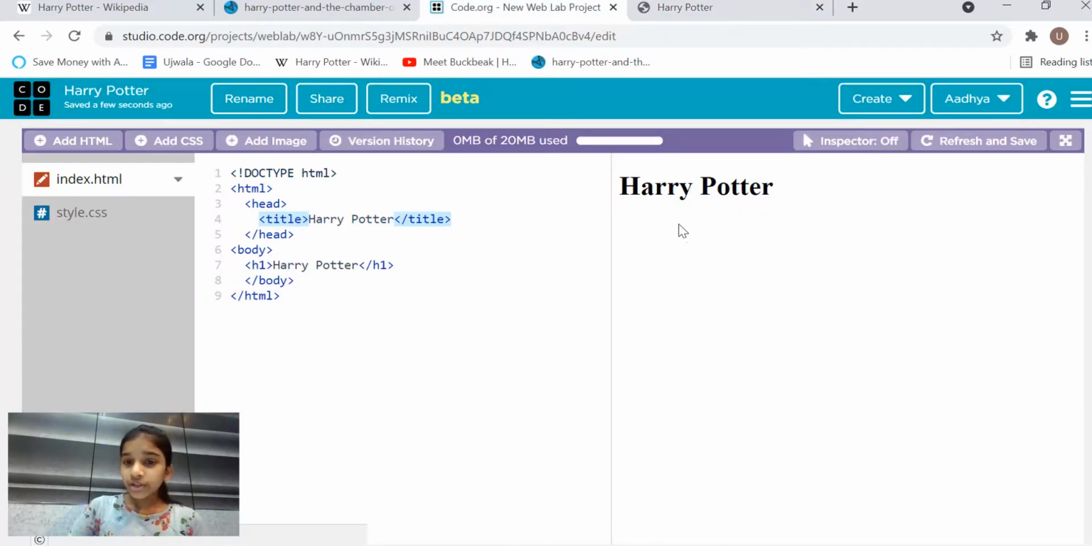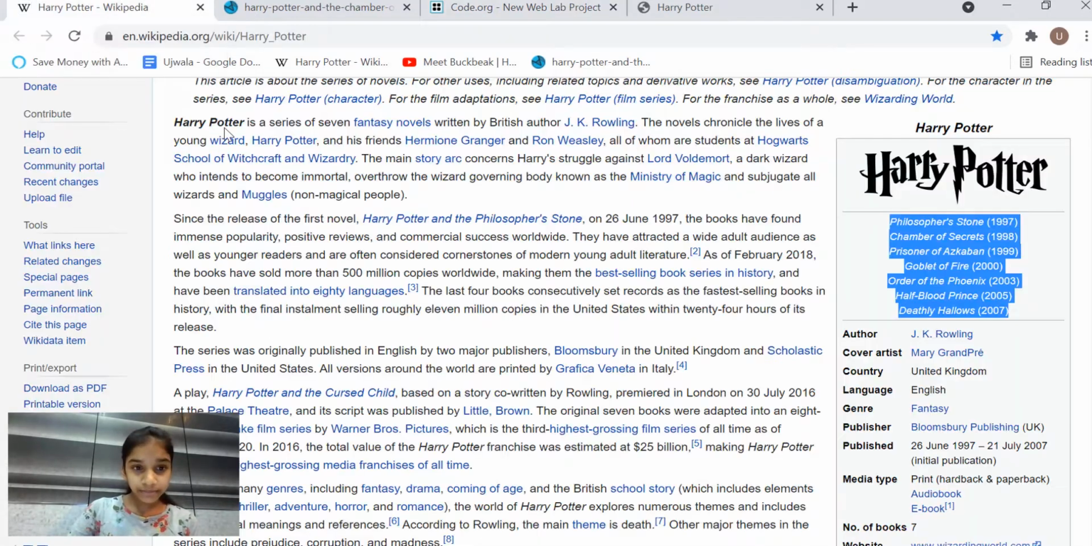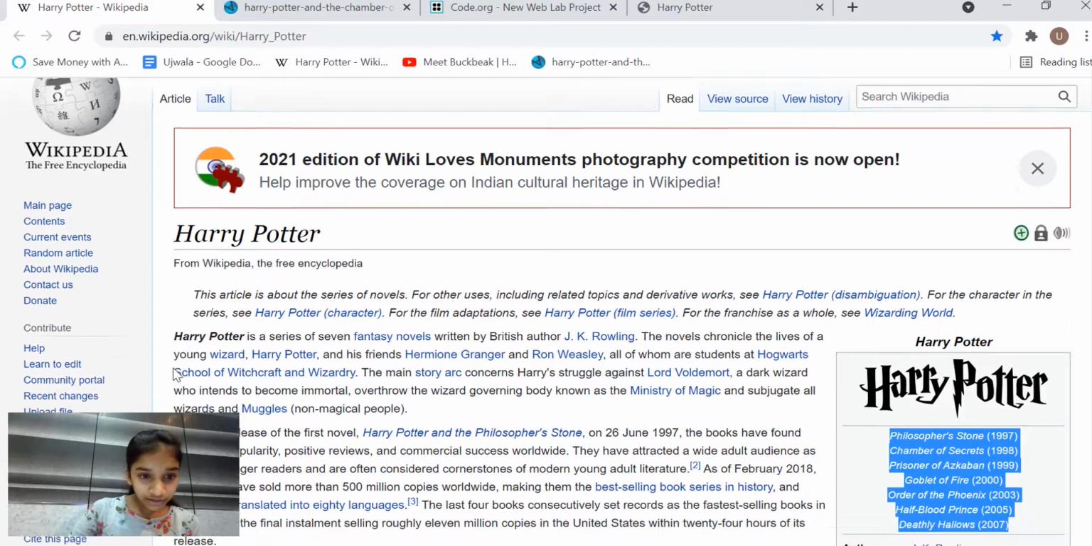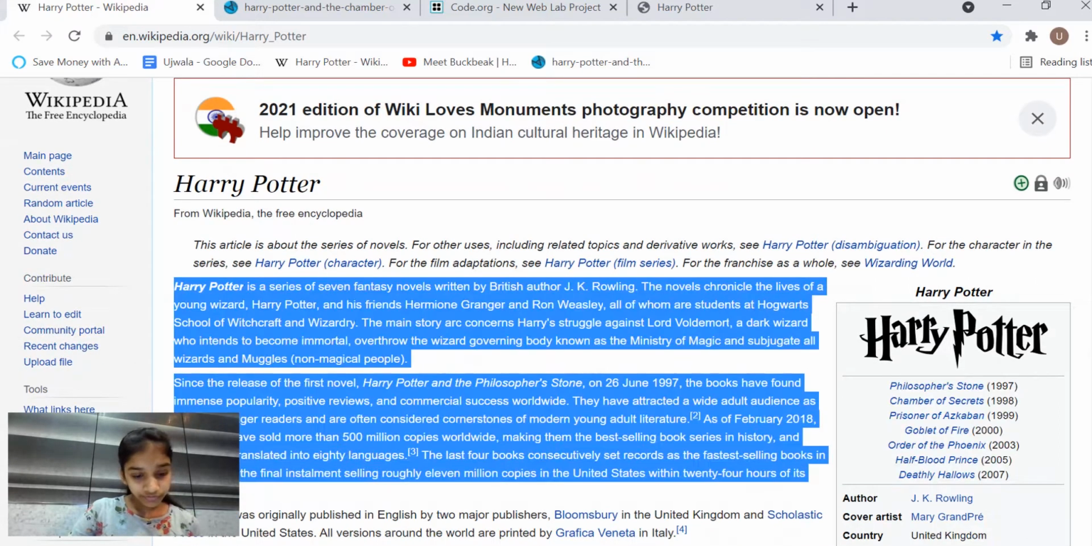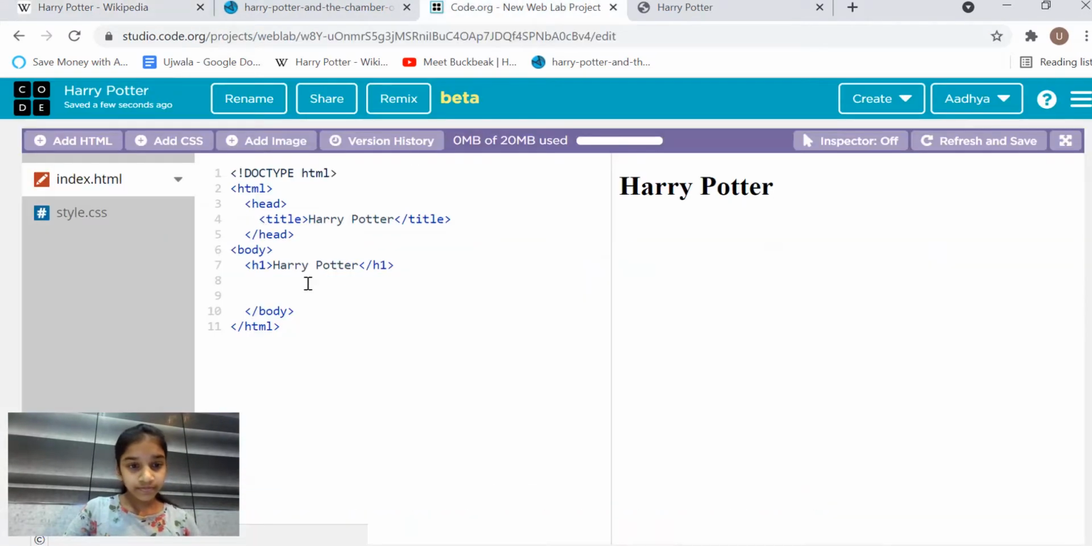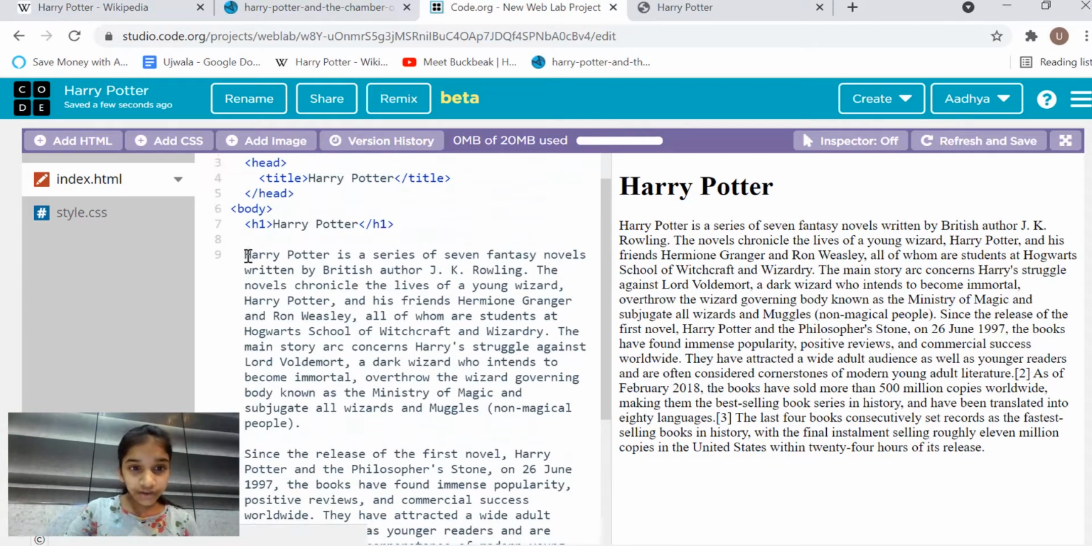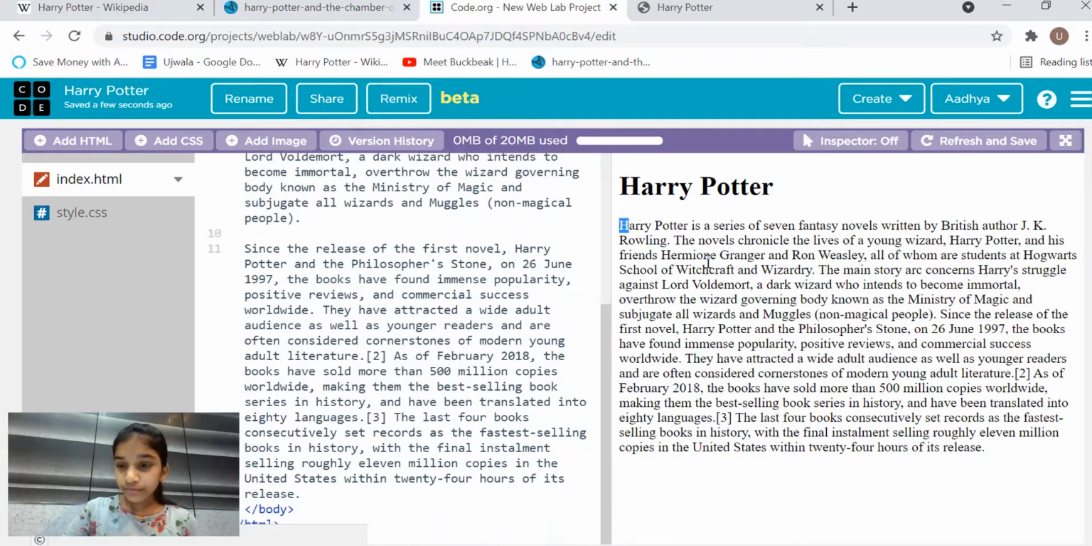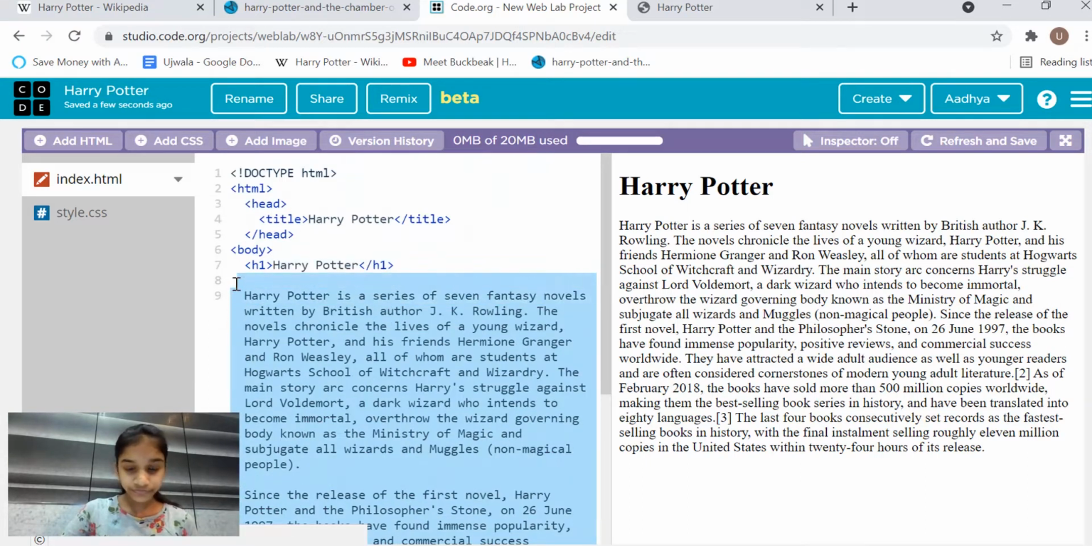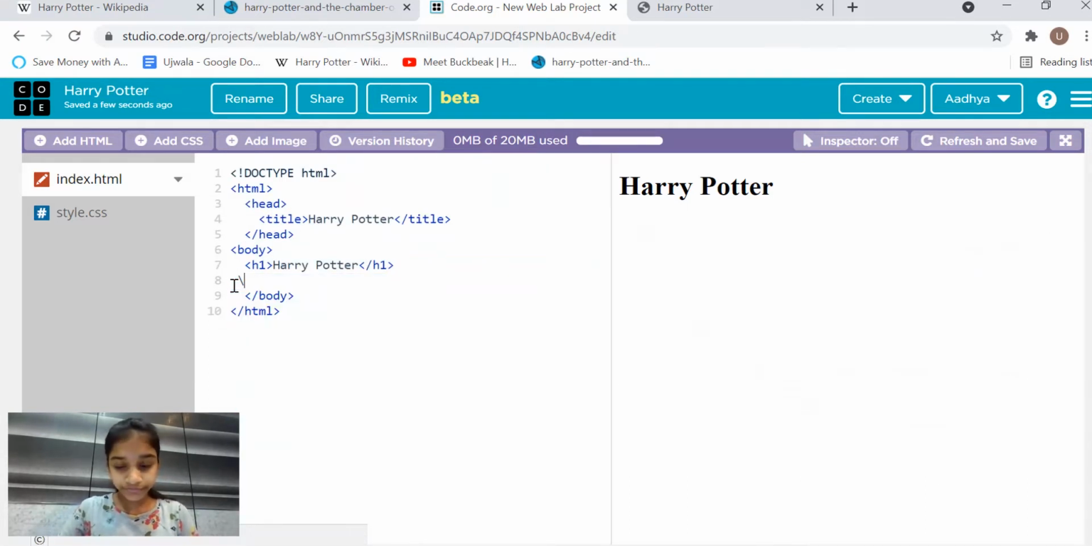So now we are going to add some paragraph or some text to our web page. So to add that, I'm going to go to this Wikipedia and copy 2 paragraphs from here. As you can see, even though I've copied 2 paragraphs, it puts all the paragraphs without any space in between. So to add space in between different paragraphs, we should use the paragraph tag. So I'm going to add the paragraph tag.